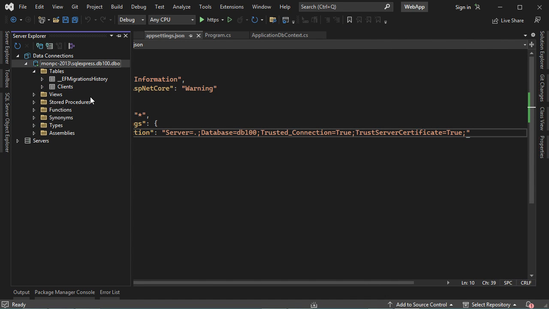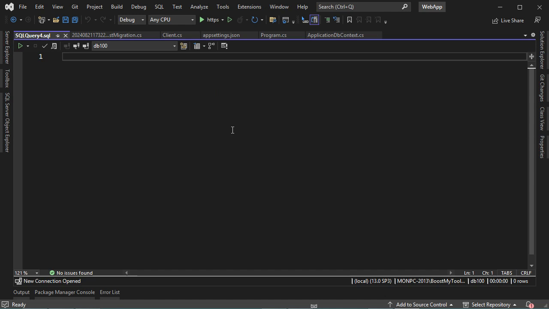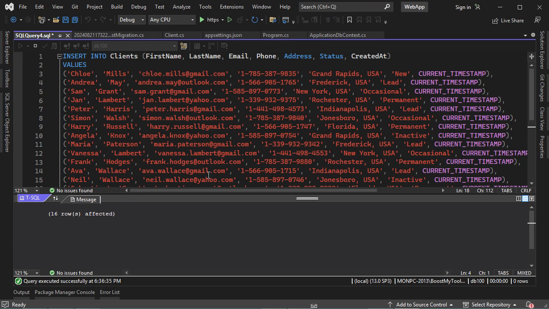Now let's expand this connection. Then let's expand tables, and here we have the clients table. So now let's fill this table with some data. So we can make a right click, then new query, and let's write the SQL query that allows us to fill the clients table. So I will use this query that allows us to fill the clients table with these clients. Let's execute this query, so we can click on this button. And here we can see that 16 rows have been inserted.